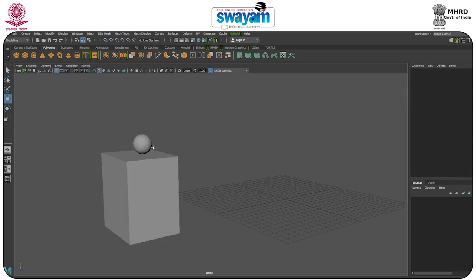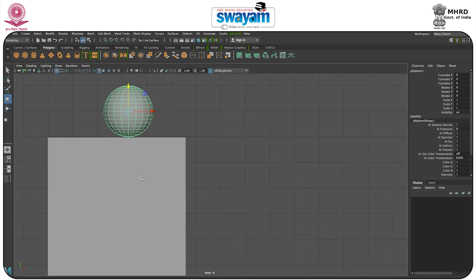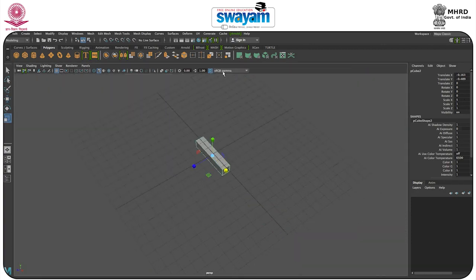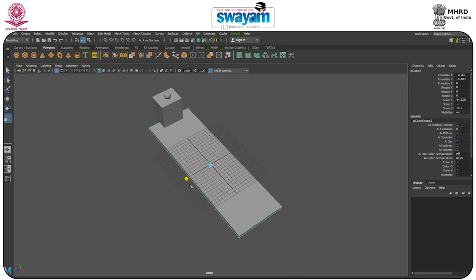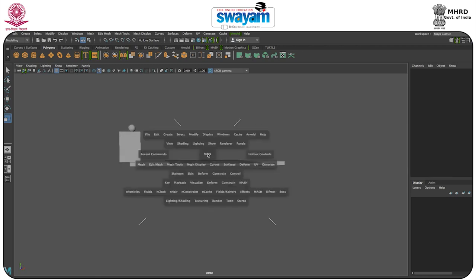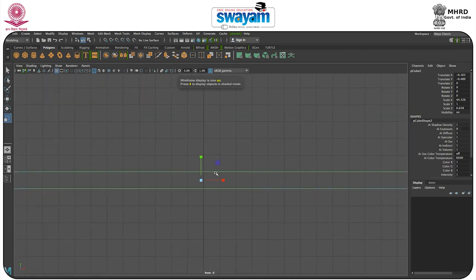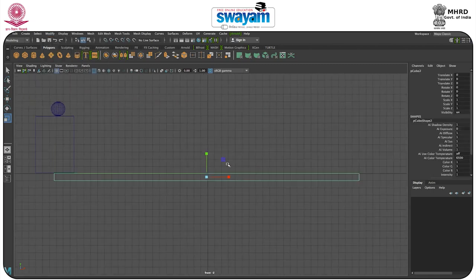Now one more thing: I will go to the front view. Here you have the ground, so I will make a new box again and make the ground, as you can just drag like here. That would be the ground. Okay, fine, so we have made the ground. If I press 4, as you can see it's lying on the grid, and I will modify, freeze transform. We will not animate this part, we'll animate only the ball.